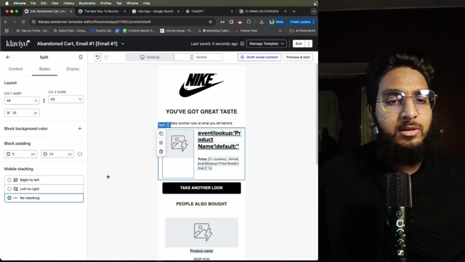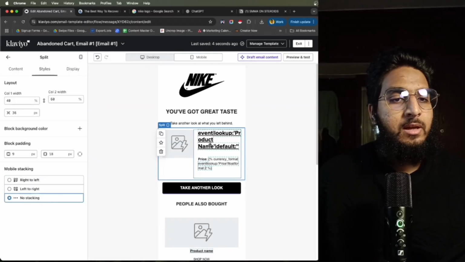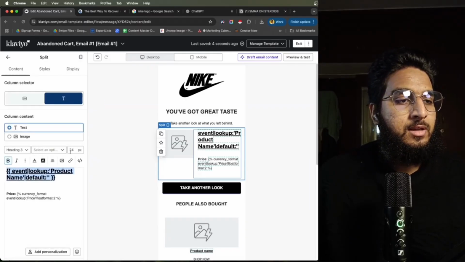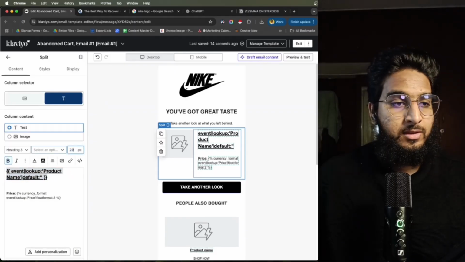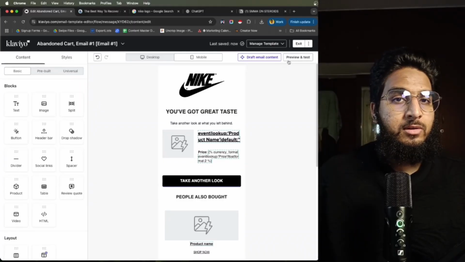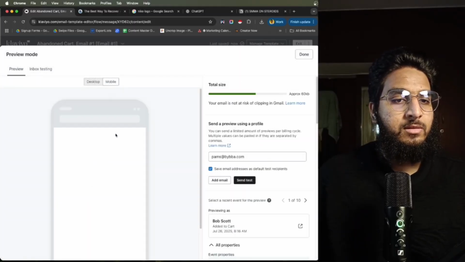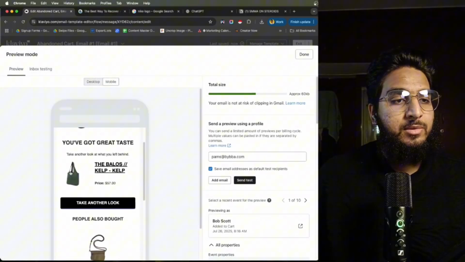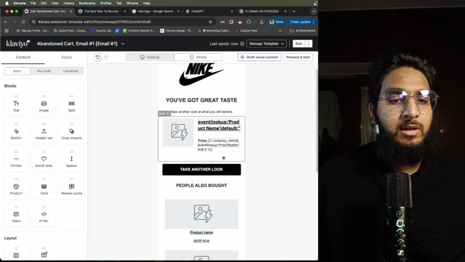Change style. I don't want to stack on the mobile, so I'm going to select no stacking, and I'm going to edit the size of this to, let's say, 20, and let's see how it looks on mobile. Does this look good? Yep, I'm satisfied with this, so I'm going to move on to the next part.